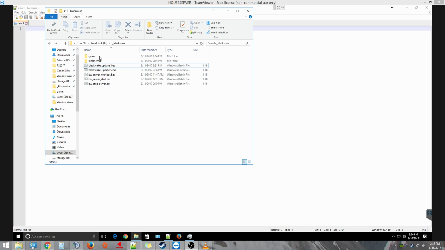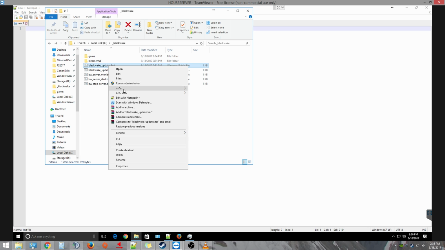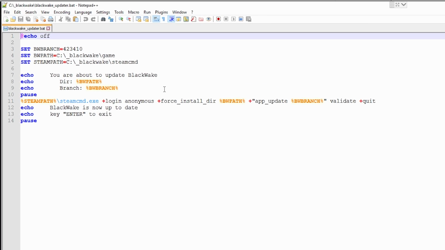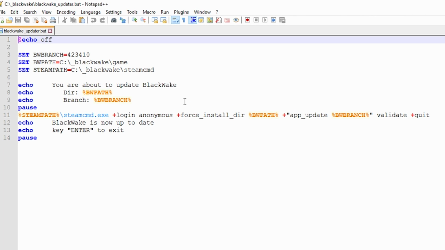So you've already created the game folder, you've already created the Steam command, you just created the Blackwake updater file. So this is what's going to be in the file. I'm going to show you what's in the file, and then you can either screenshot this and type it all yourself, or in the description I'll include links to downloads where you can just download a text file and copy paste it, and then just update the drives, like the C drive or D drive, whatever drive you're using.